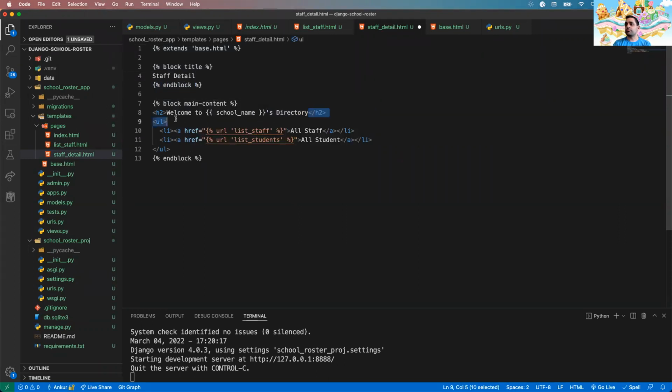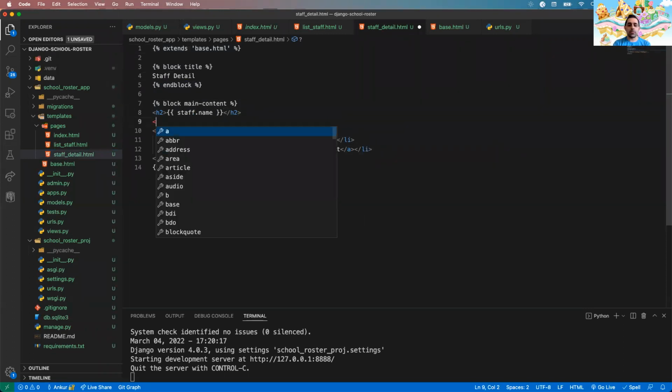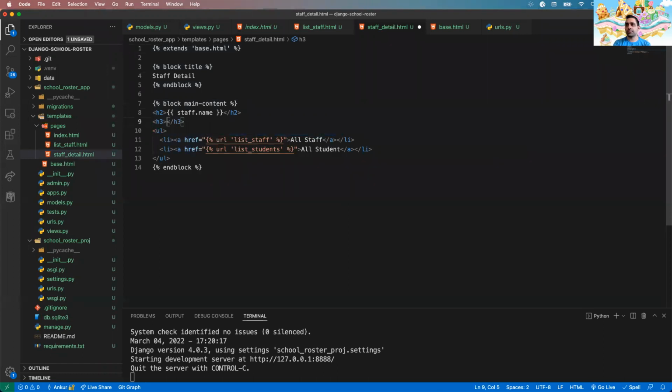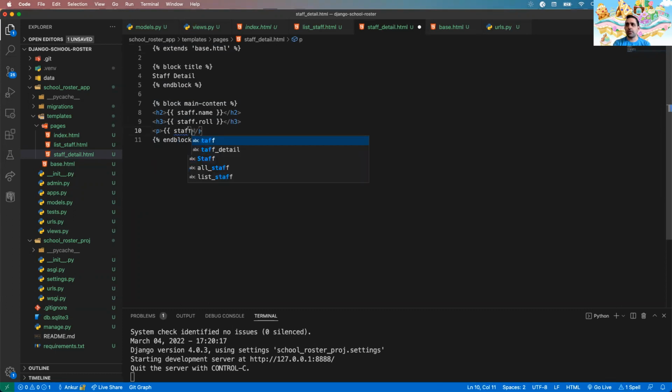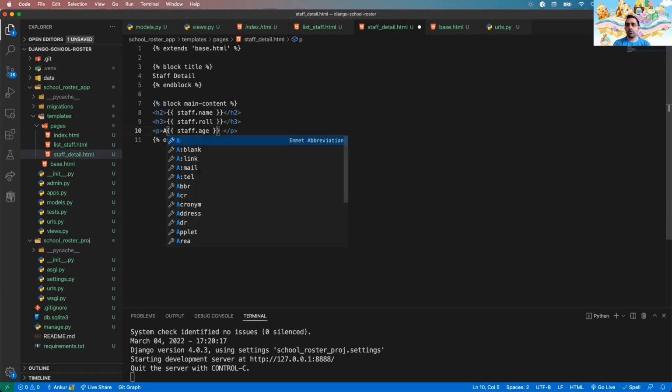All right, so this is going to be, let's call it staff detail. H2 tag, I'm going to show the staff member's name. And then maybe some H3. I think staff.role was a thing. What else do we have? Again, this is not going to be the most glamorous page, but just showing data. So let's have some paragraph tags. Go ahead, staff. Age, I think, was one. What else?